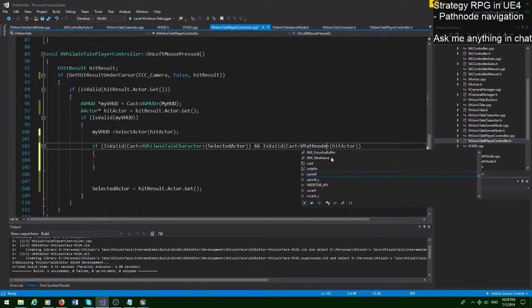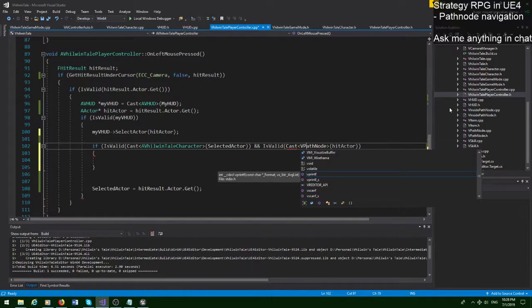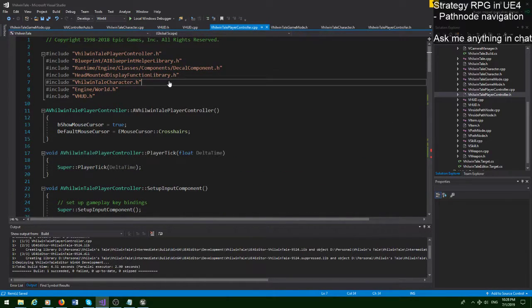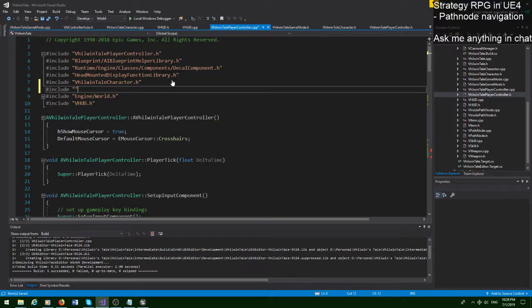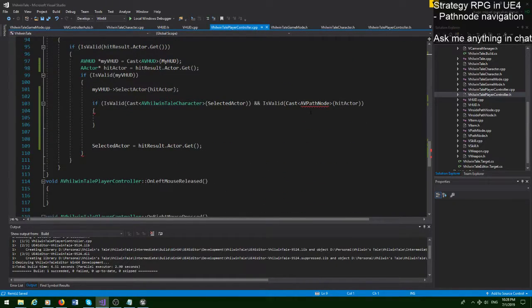V path nodes. What's it called? I'm gonna need to include v path node. A v path node is gonna be the name of the class, but I need to include it. Include a v path node stage. Here we go. There we go.